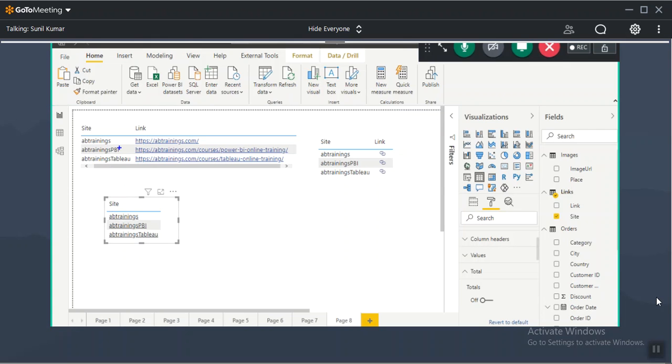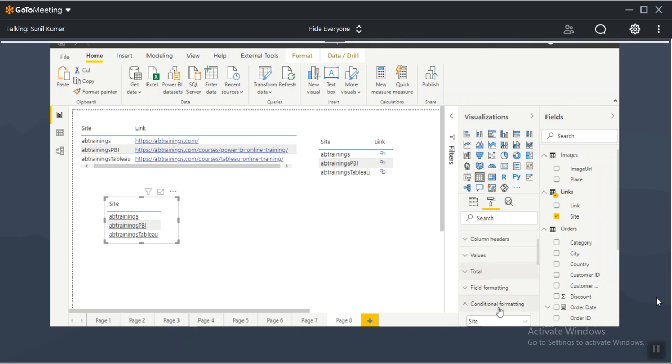So whenever you want to give some link behind any text, you need to format it in conditional formatting, in web URL, guys. Web URL we might use very rarely. This is conditional formatting. The remaining options are the same: title, background, lock aspect, border, shadow, tooltip, visual header, the same formatting options which we have seen with other visuals.